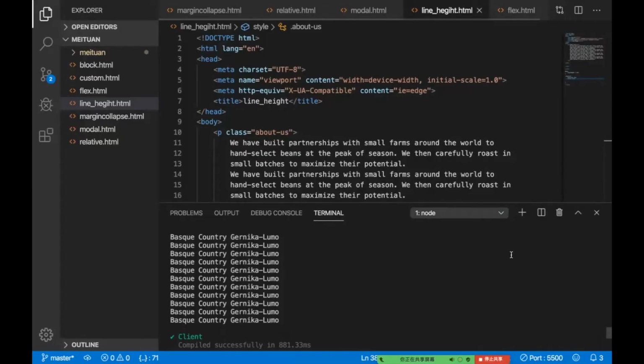Today we're going to talk about line height and unitless value. So first, what is line height? What's the difference between line height and height? Line height deals with the space between two lines.